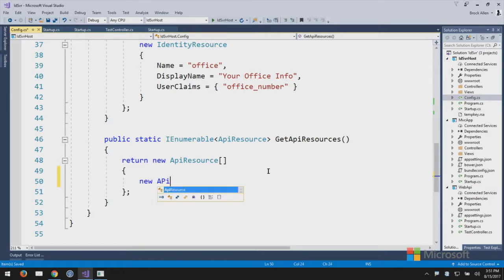So I'm going to create a new API resource. We have a convenience constructor to fill in the two things you need: the scope name of the API that you're trying to get access to, and then a display name. So this is my demo API 1 or whatever. Cool. The convenience constructor is kind of nice because remember earlier I forgot the display name. That's what this is making sure I have.